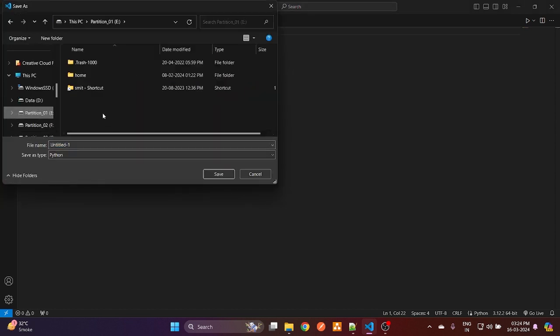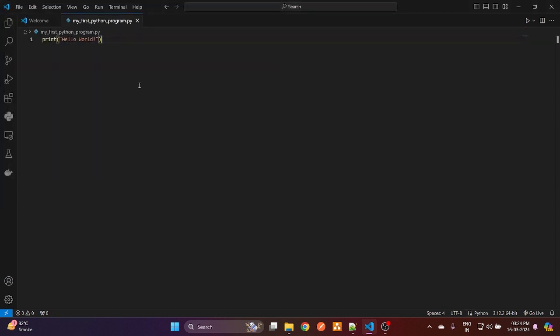We can save it. You can select your convenient location to save it and name this file as my first Python program.py. You can save it. Now let's execute this Python program.